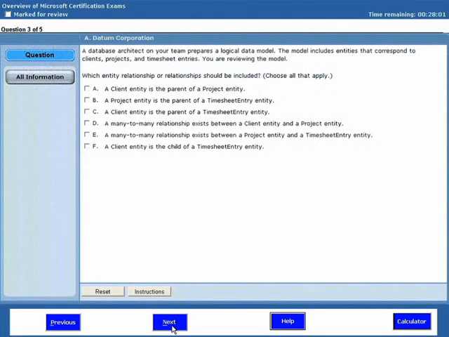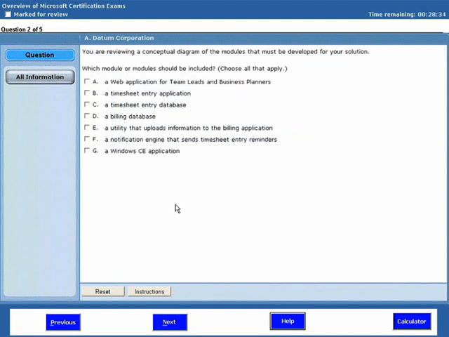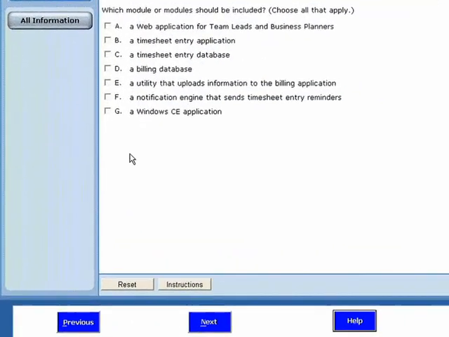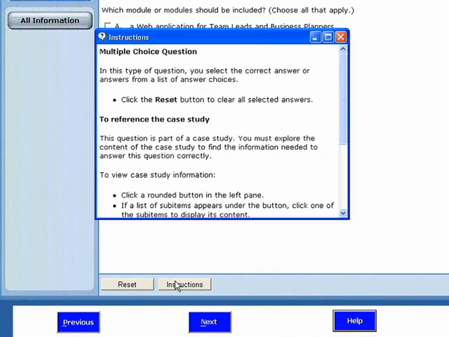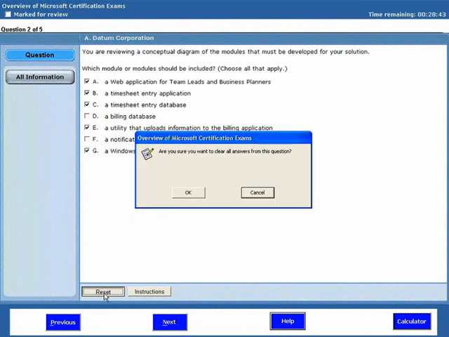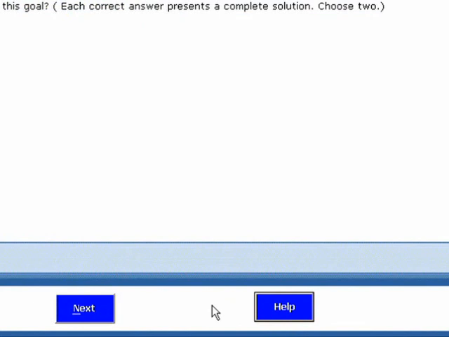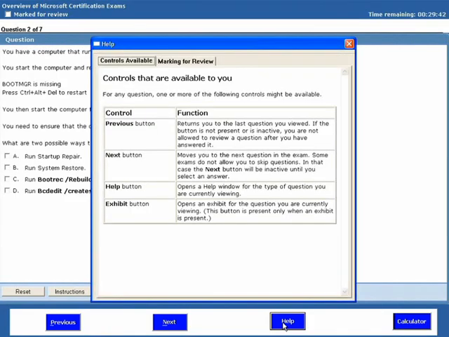Some questions may require calculation. To enable a Windows Scientific Calculator, simply select the Calculator button in the lower right corner of the screen. If you need guidance on the type of question you are answering, select the Instructions button in the lower left corner of the screen. Click on the Reset button in the lower left corner of the screen to clear your answer and return to the original state of the question. If you need help with using the exam interface, click the Help button. Instructions on how to use the exam interface will appear.